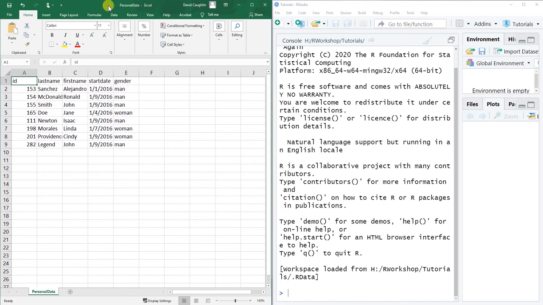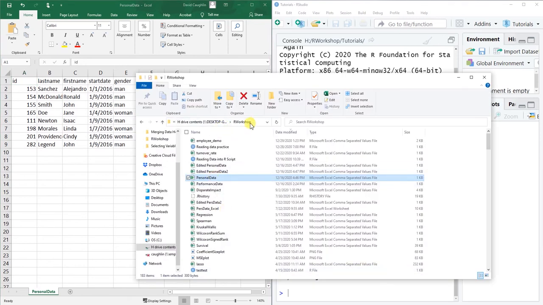Now, we want to make sure that we save this to a folder that we can subsequently reference as our working directory when we get into the R environment. So just make sure that you save this .csv file, or whatever .csv file you're working with, to a folder that you can subsequently set as your working directory. In my case, I've saved it to my H drive, R workshop folder, and here you can see this file, PersonalData with a capital P and a capital D, no space in between, and you see it's a comma separated values file. So I'm all ready to go.